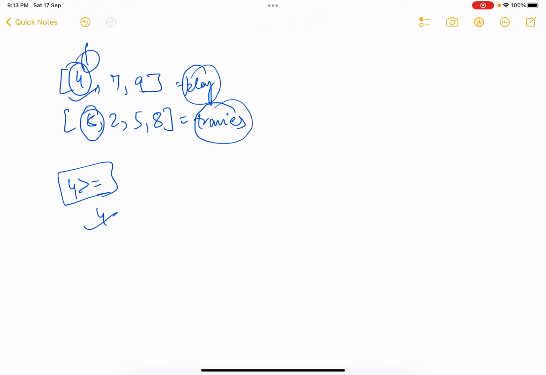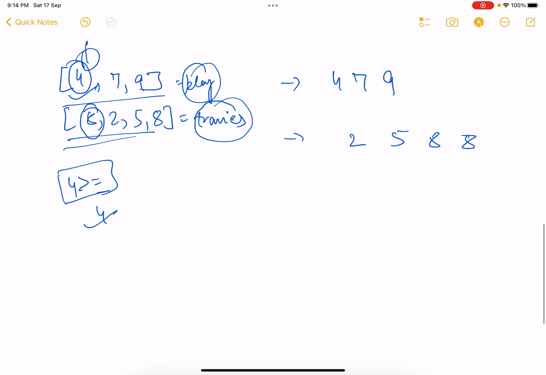Now just think that if I sort this array, suppose after sorting this array becomes 4, 7, 9, and if I also sort this array, right, it will become 2, 5, 8 and 8, right? So just think, this player can be matched with any trainer whose value is greater than or equal to 4. So obviously I would want it to be matched with the trainer having the minimum ability which is greater than or equal to this value, right?